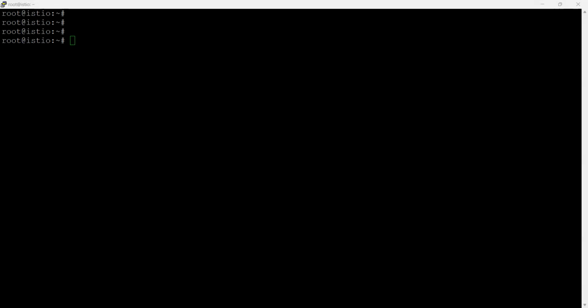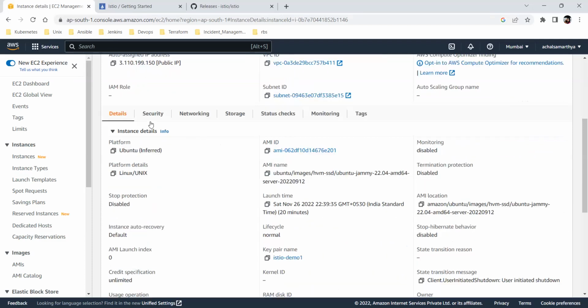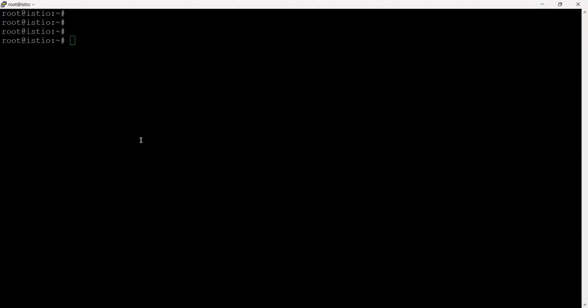For our interaction, I will be using an EC2 instance with T3 large configuration, which has 16 GB RAM and 50 GB hard drive. I have connected my PuTTY on its public IP, which is here, and I have already installed minikube on this.